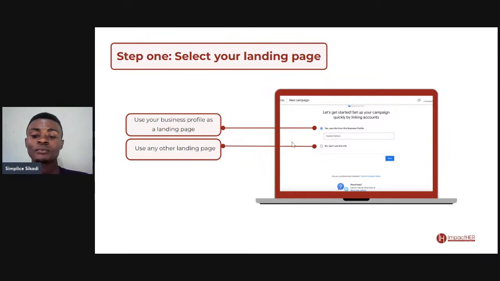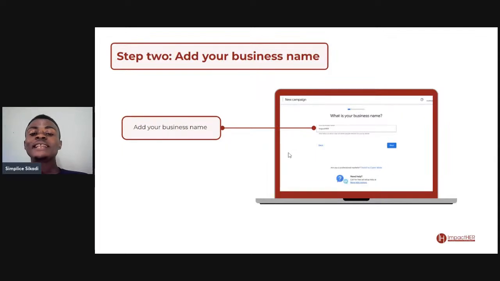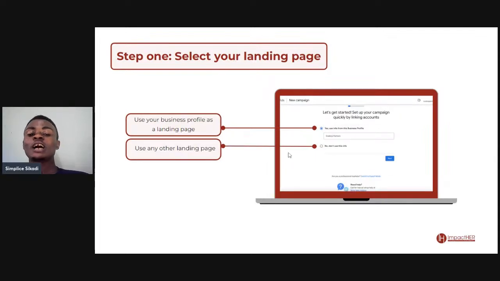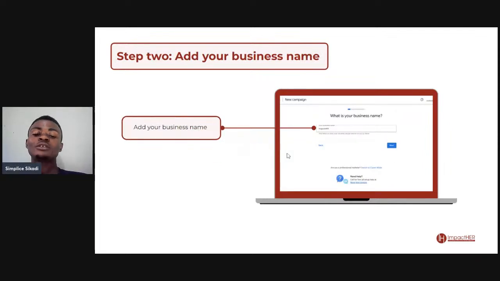The first step is that they're going to ask you whether you want to run the ad using your Google My Business profile or using another landing page. You're going to indicate that. The second step is that they're going to ask for your business name. What's your business name? You're going to input your business name.